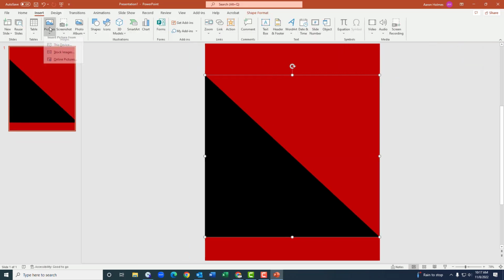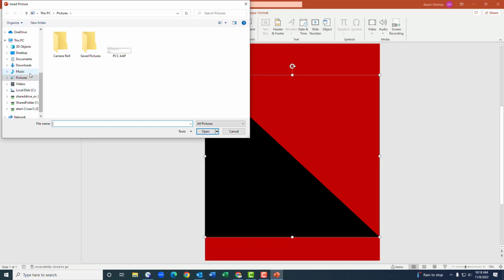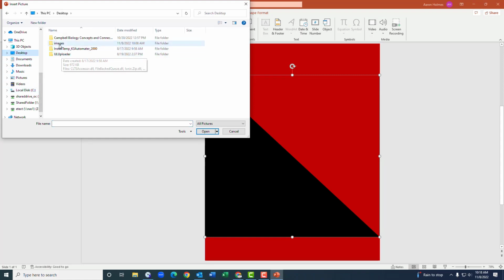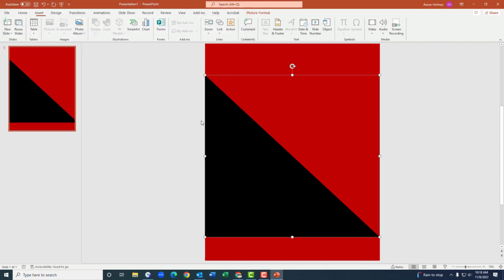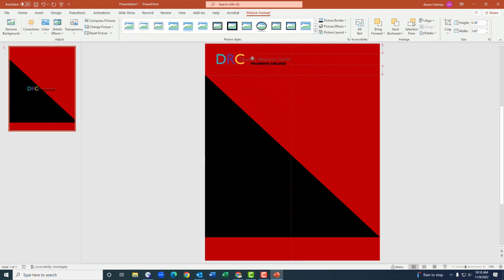So now I'm going to go to insert, and I'm going to insert a logo. And so I'm going to insert a picture from this device. I've already saved a couple logos on the computer, so I've saved them on my desktop under images. And so I'm going to add the Palomar College and the ATC logo. So first I'll add the Palomar College DRC logo.